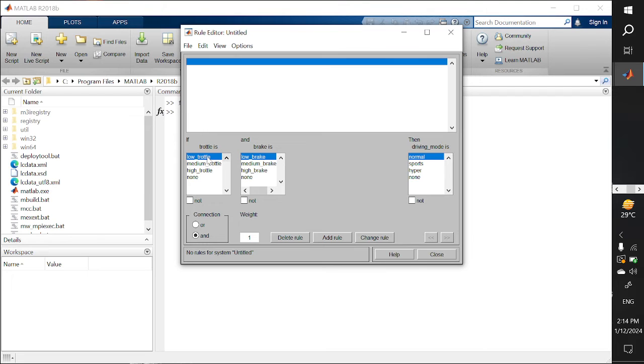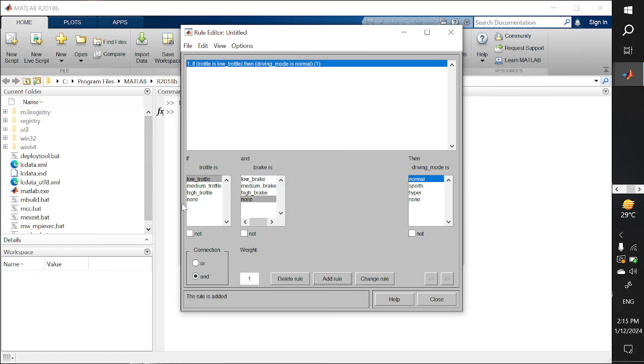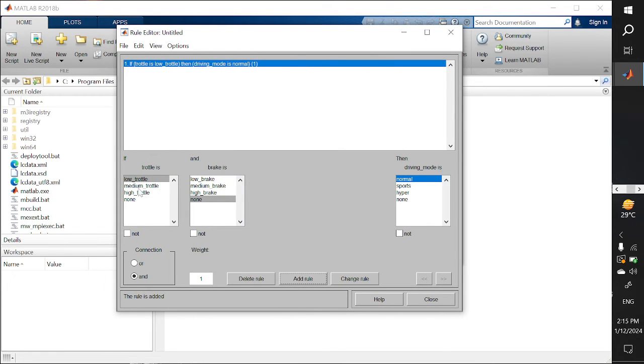So coming to here, I have a low throttle and I am not applying any kind of brake. What type of driving should I drive the vehicle in? Normal mode. Just click on add rule, the rule is added. Coming to the next rule. So I am trying to drive in medium throttle. I am giving a medium throttle and I am not applying any brake. So what kind of driving does it have to exhibit?